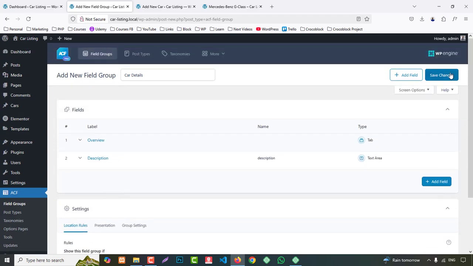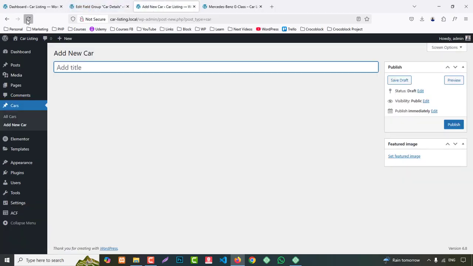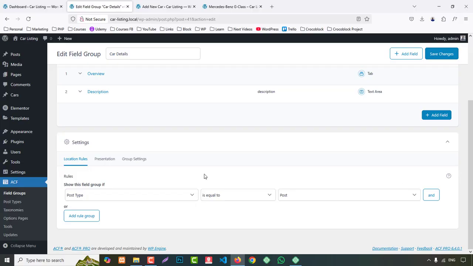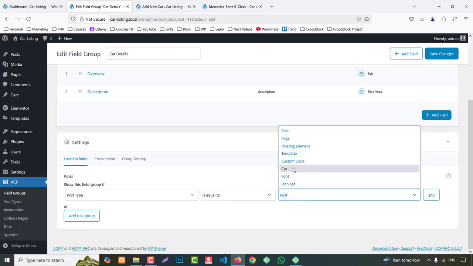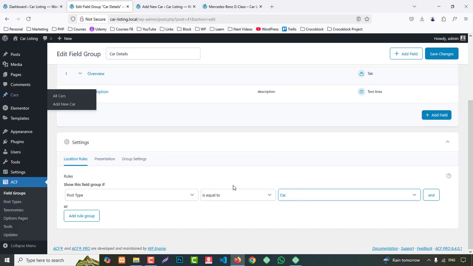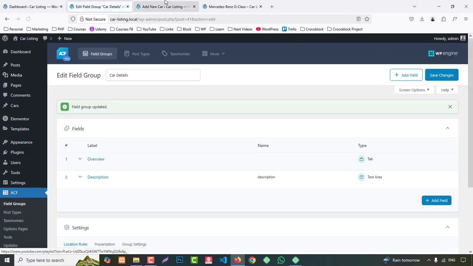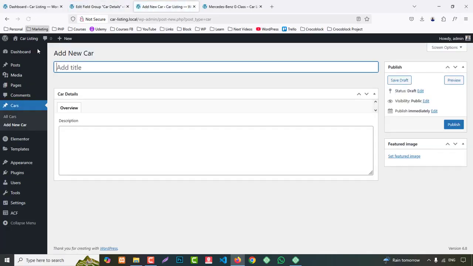Just click on Save Changes and refresh the Add New Car page, but nothing shows here. Why? Because we have two settings here. After this, show this field group if post type is equal to car, which car post type we already made. Now click Save Changes, and I can refresh the page and show here, that's fine.